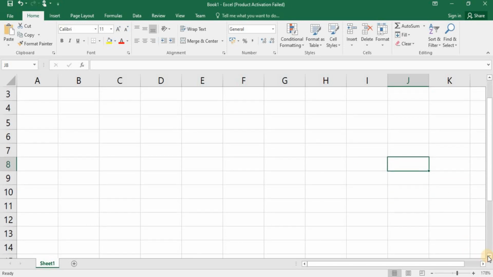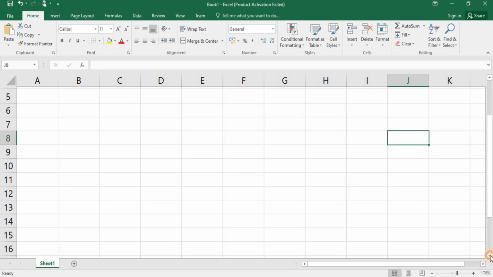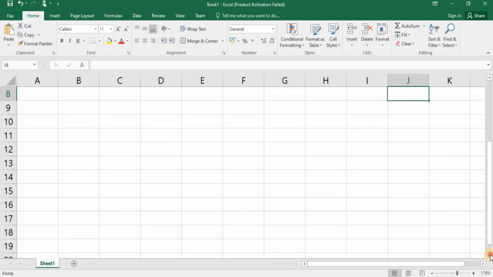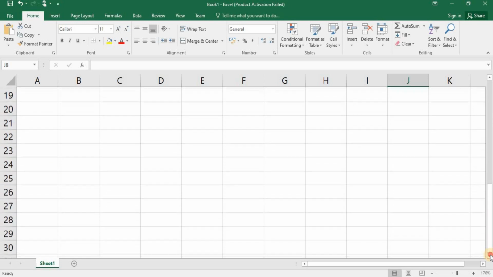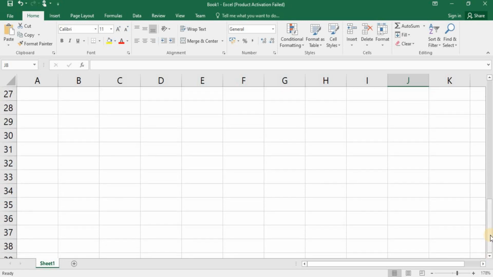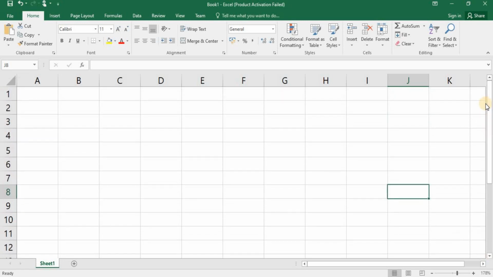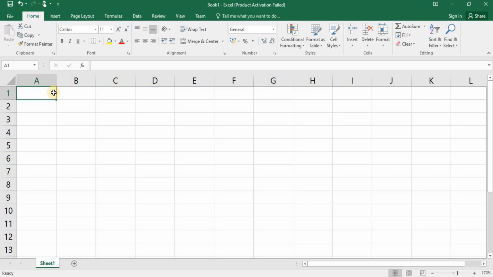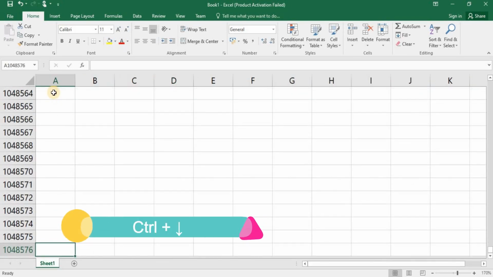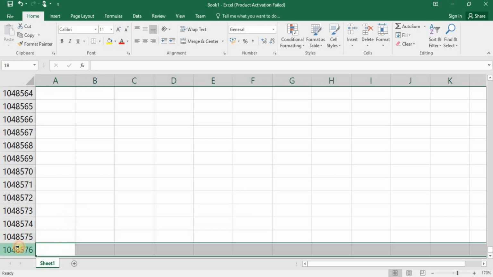If you want to see the last row, how can you see that? Can you scroll down like this? Don't do that. Again, it will take some hours to reach the last row. So what to do? We have a shortcut for this. On your keyboard, press and hold the Control key, then press the down arrow like this. It will take you to the last row. This is the last row.